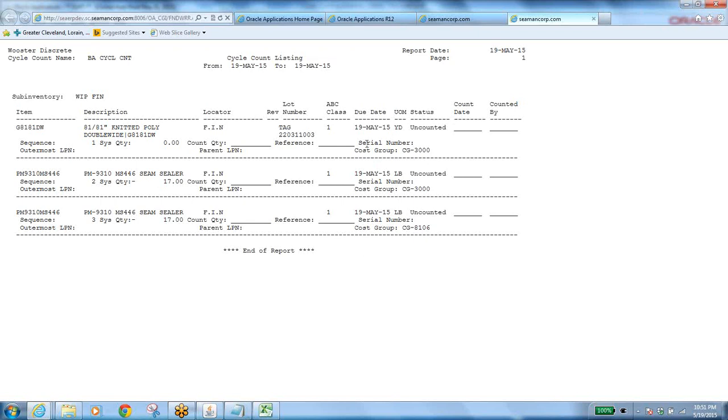This report will be printed and this paper will be taken to the storeroom. Then they start counting these items, because as per the ABC class analysis, which items are to be counted first? ABC class, first class items. Under this first class, these three items are coming. So the system has decided to count these items first.